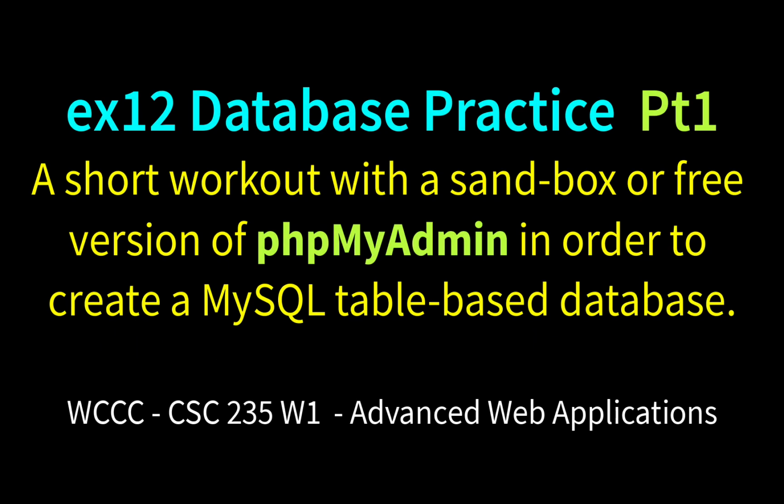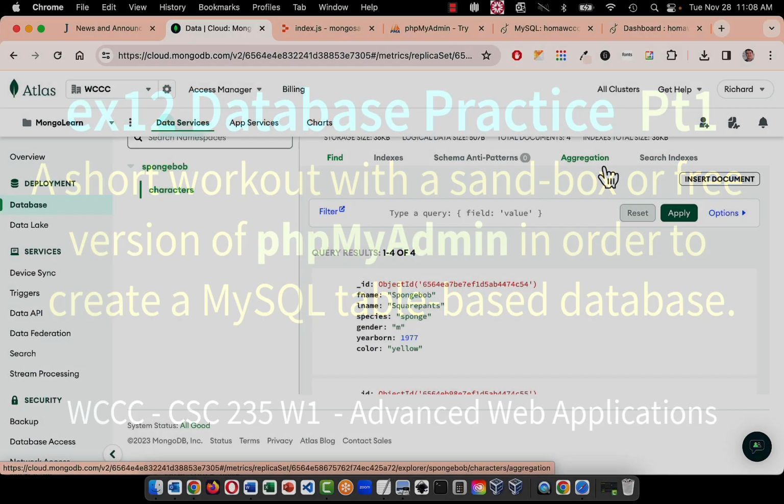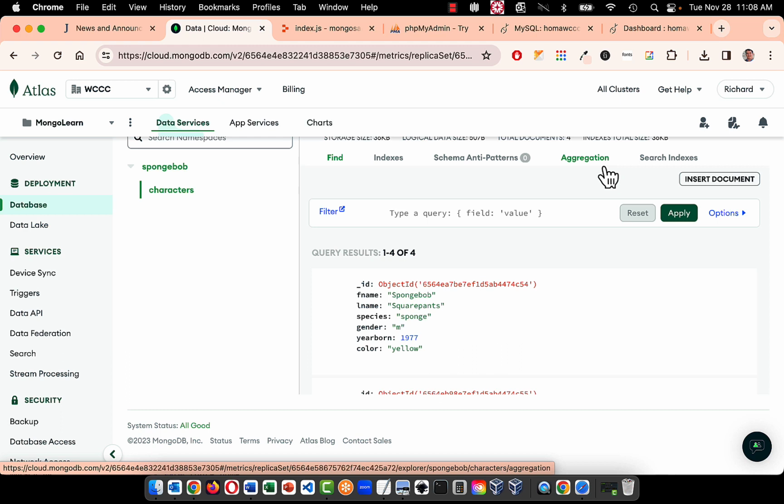Welcome CSC 235 to ex12, and this will be working with databases. My original intention was to work with MongoDB, which is a NoSQL database, basically a database with no tables. It's something newer that people are using more, and you could connect to it with Flask and Express, and it's all hip. You'll see things about MongoDB.